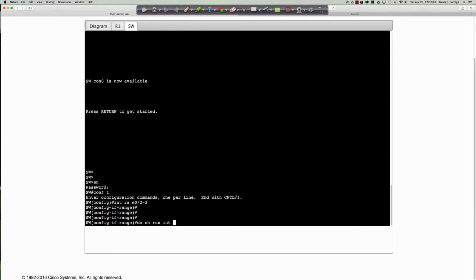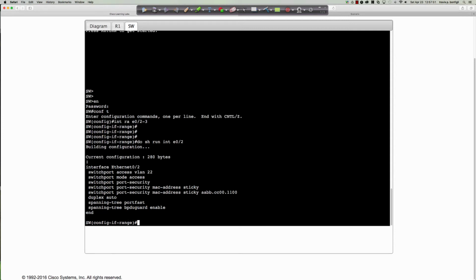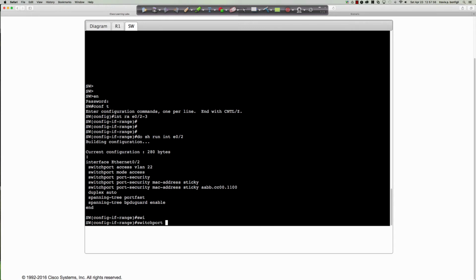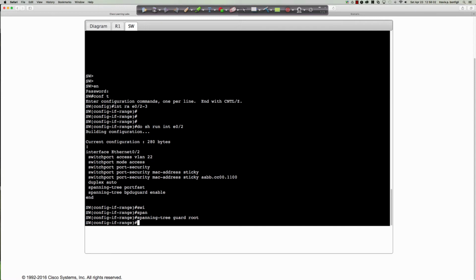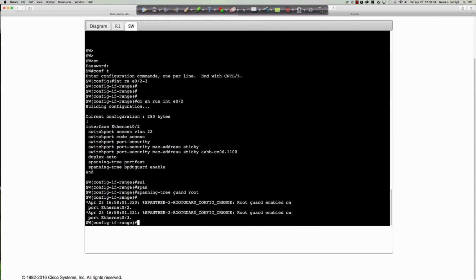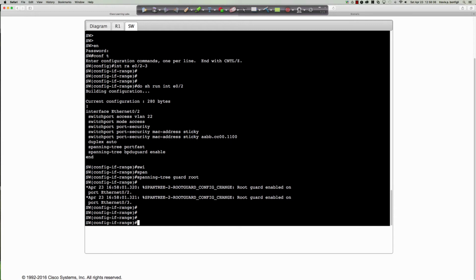So do show run interface Ethernet 0/2. So that's what the port looks like right now. Let's add in no switchport. We're going to do spanning tree. So let's say spanning-tree guard root, because these are host facing ports. We should not be getting superior BPDUs on host facing ports.